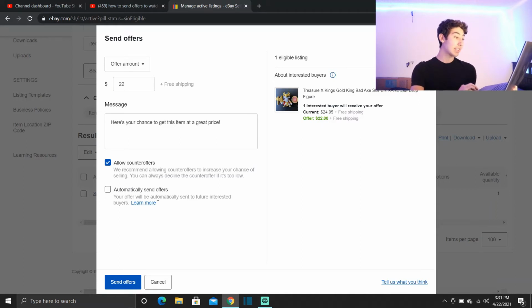Or you can automatically send offers. So what automatically send offers means is once someone new is a watcher of your item, right when they become a watcher, an offer gets sent to them automatically without you having to do anything, which is up to you if you want to do that or not.